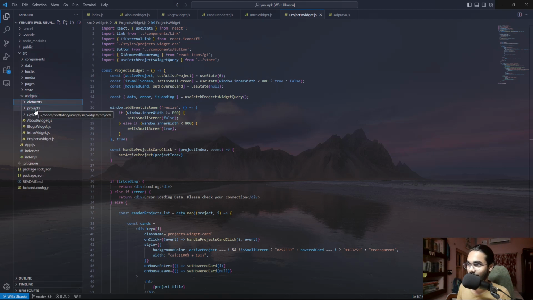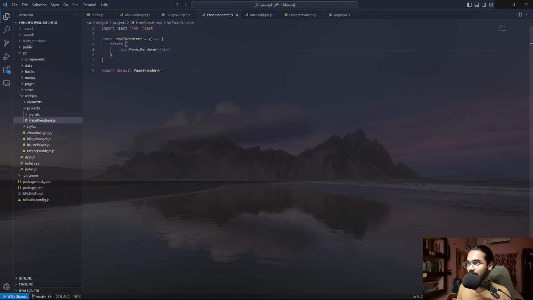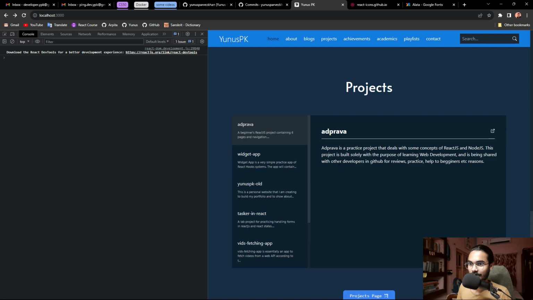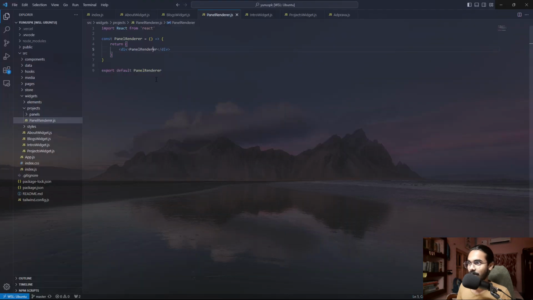And inside that I also created a directory projects, and inside projects I have panel renderer JS. So this panel renderer will be rendered here, and this will get a prop that tells which project it is, and based on that prop it's gonna return any of these panels.